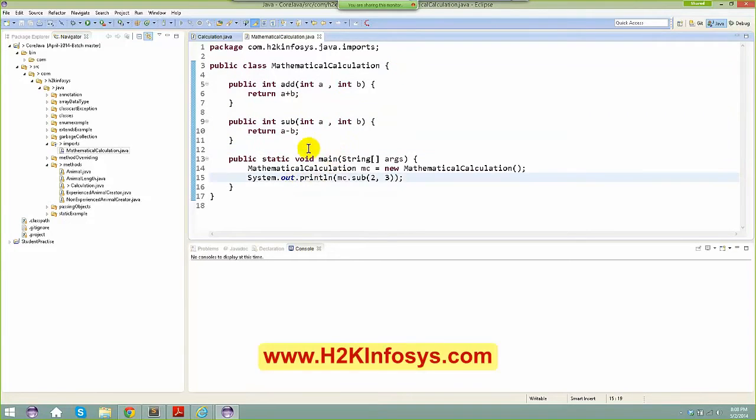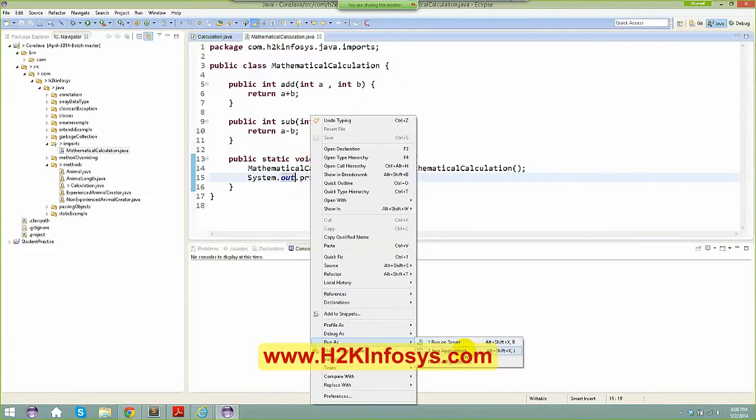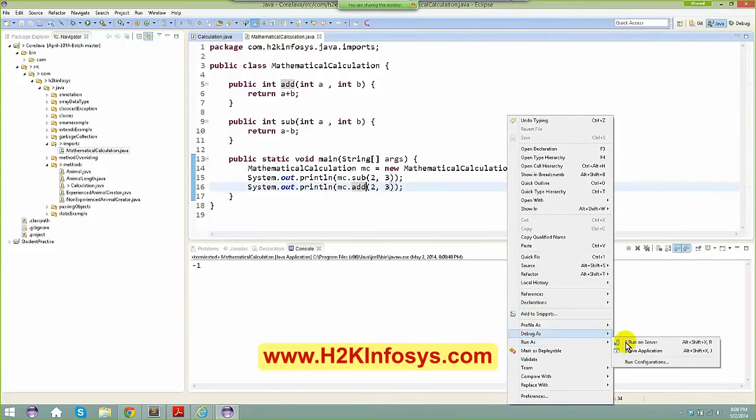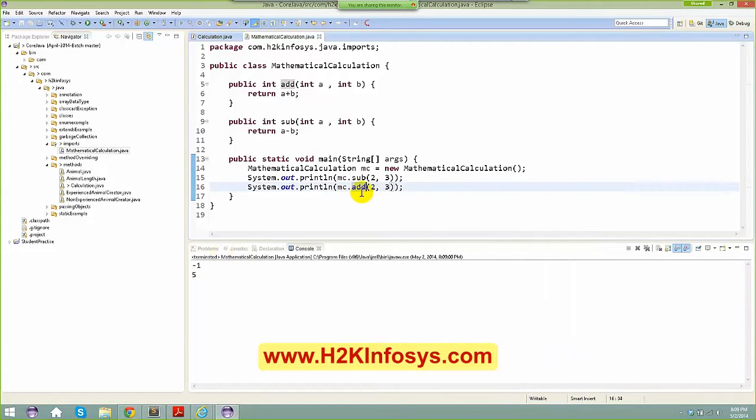So pretty plain and simple. Right click, run as Java application. So it gives me the result here, right? If I do a subtraction or an addition here, if I say add, I get an addition here. Run as Java application, right? Pretty plain and simple.